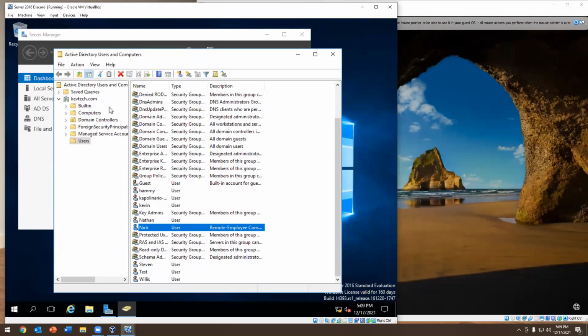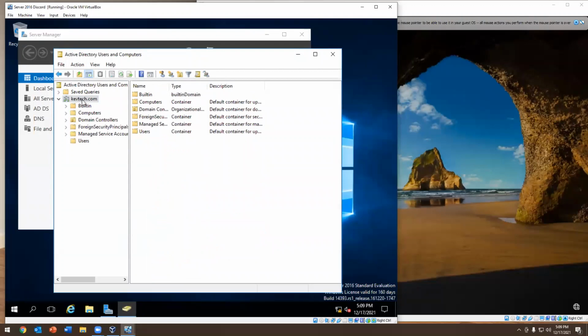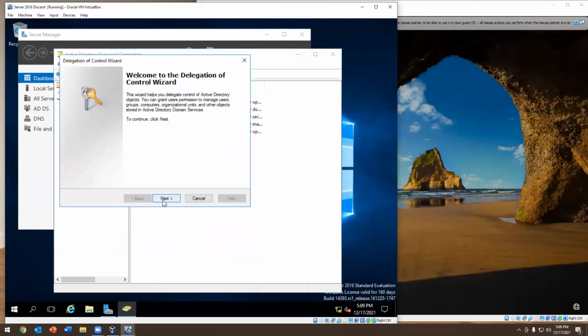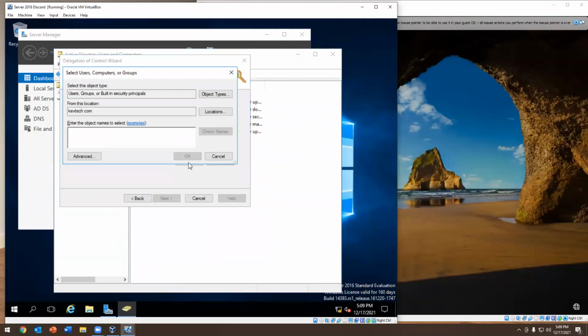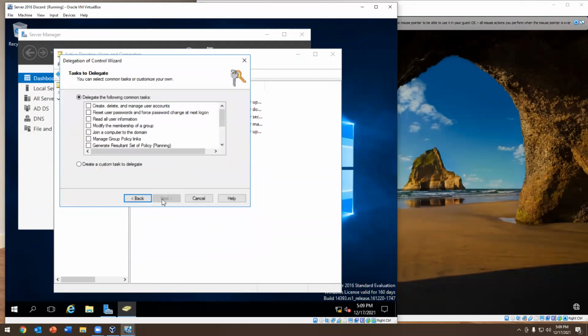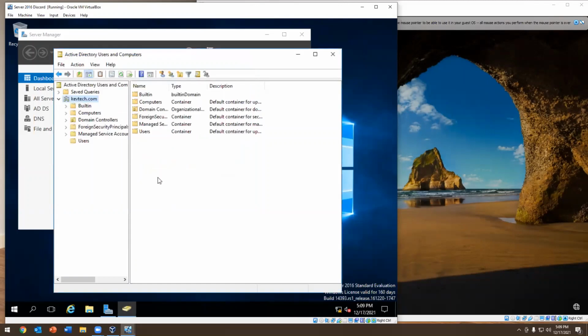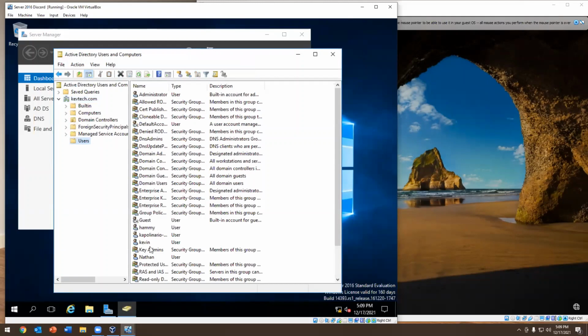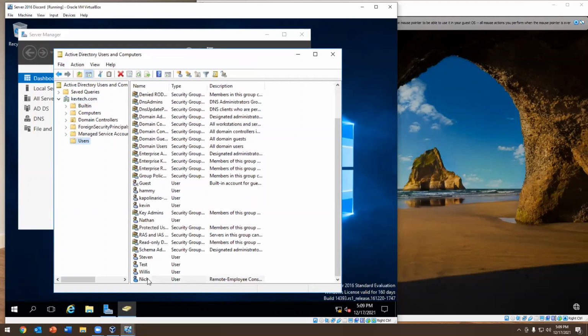So what I'm going to do is go here because I'm the sysadmin. I'm going to right click on it and hit delegate control. When you do delegate control, it gives you permissions to certain things you give access to in Active Directory. So I'm going to hit next, hit add, and look for Nick. I'm going to hit next. And then I only want him access to reset user's password and force password change on next login. You see all these other things? I'm only going to give him access to that. So I'm going to hit next, and hit finish. And now Nick should only have access to password reset.